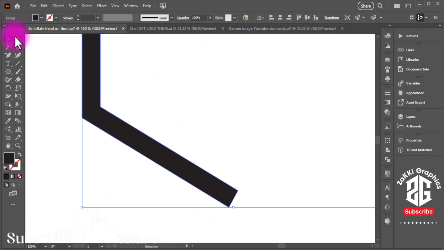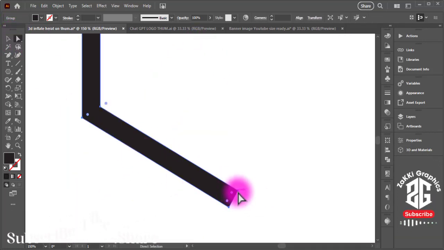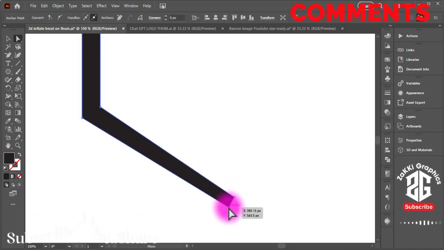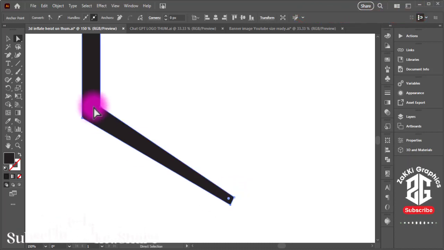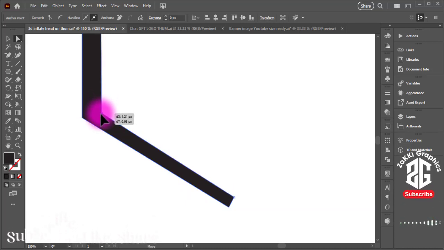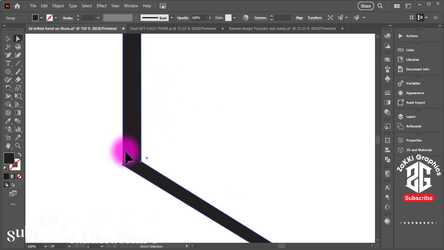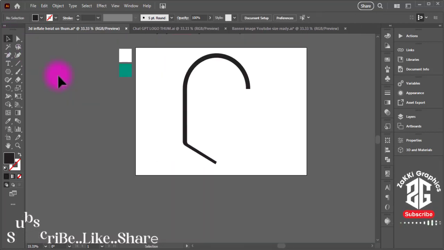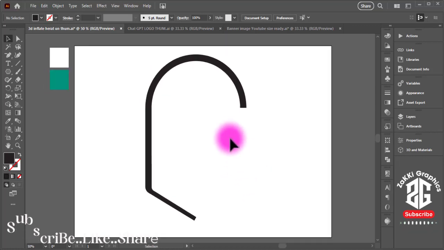Select the Selection tool and create this here. Create here. Okay. Select the dot and create here. Okay, that's good. Final is my layers.